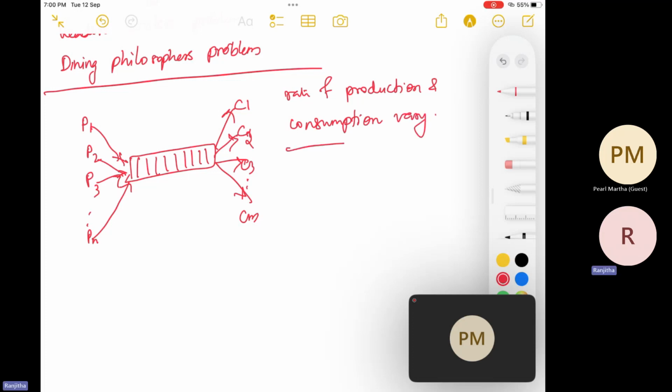So we need to ensure that producers write only if there is an empty slot, and consumers consume only if there is a non-empty slot.